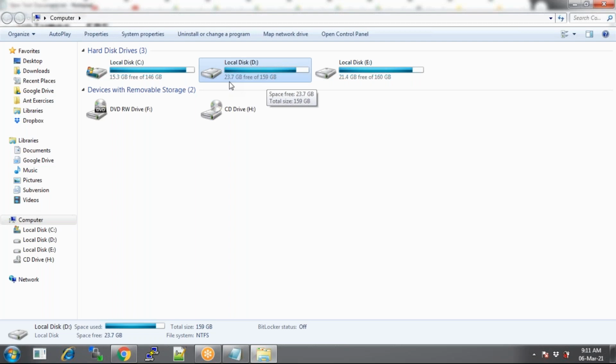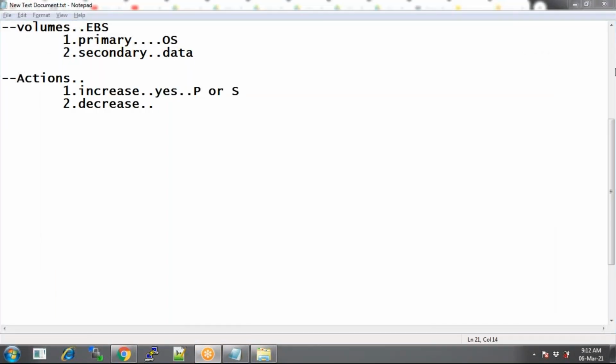One answer: remove the volume from the instance, then decrease the volume size. Okay. Anyone else? Is it really possible to decrease the volume size? We cannot decrease the volume size, only increase can be done. Because compacting an already used up volume is not possible. That's correct.